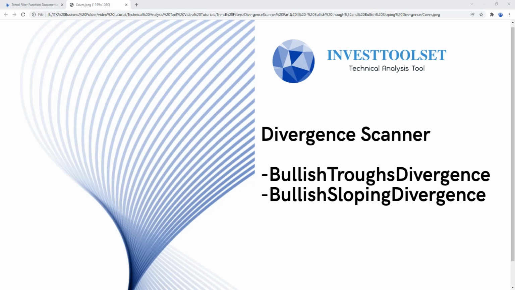In today's tutorial, we're going through the Divergence Scanner Part 2, the Bullish Troughs Divergence, and the Bullish Sloping Divergence. This is the second part of the Divergence Scanner video tutorial.